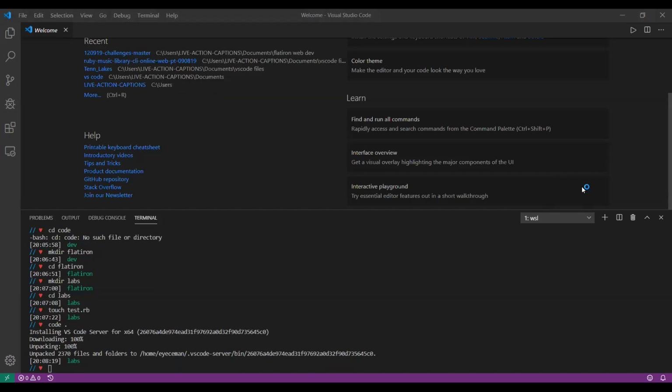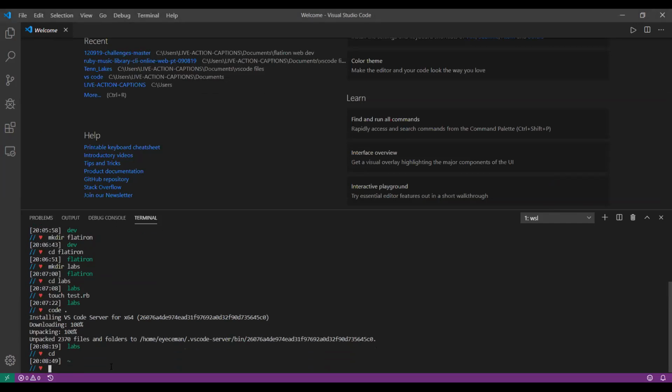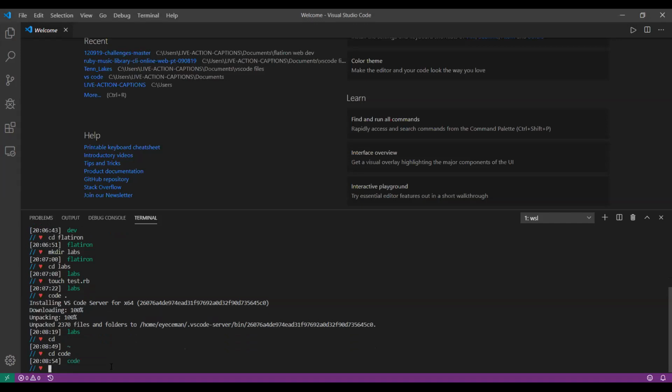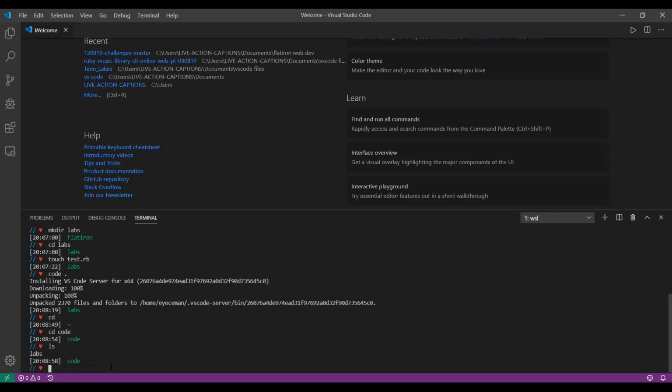So what you'll want to do is you can now go back. Let's cd all the way back. So just type in cd, and then cd into code, and then ls. Where did that ants thing go? I have no idea. Okay, well, now the code command works.